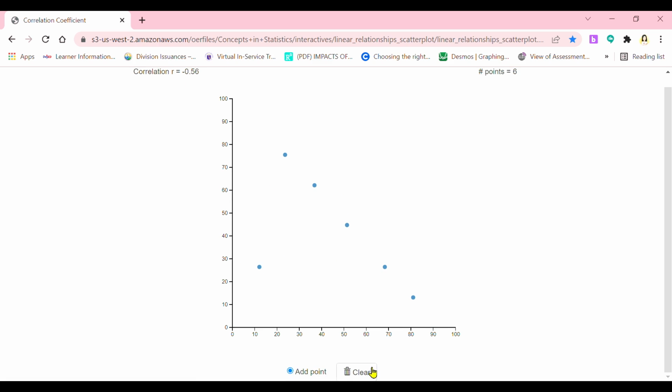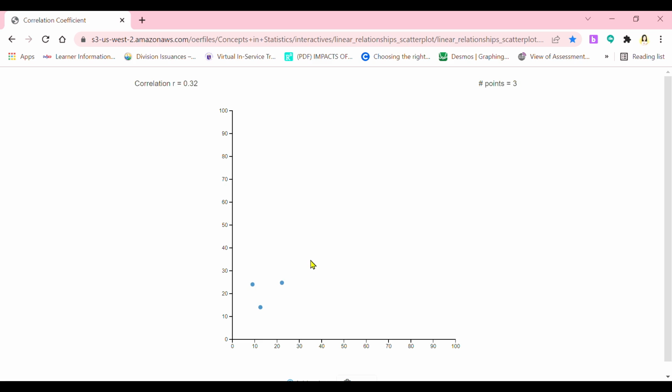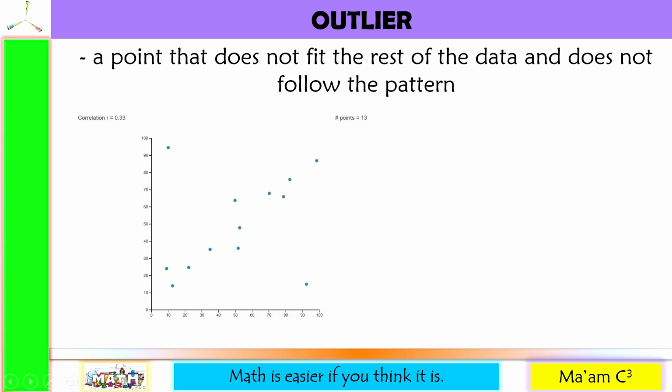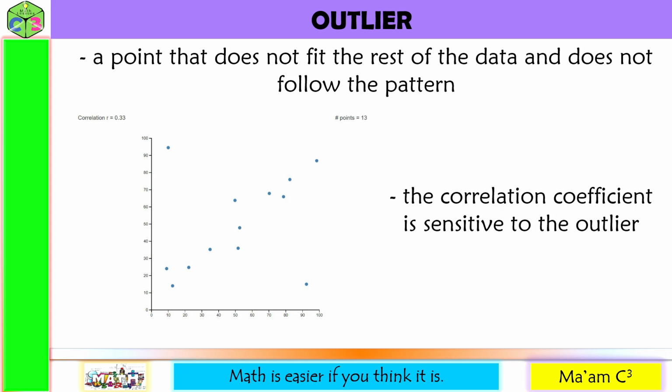Let us try another one. This time, I have created a scatter plot with R equals 0.95. But if I am going to add an outlier point like this one, the correlation now becomes 0.57. Another one here, it becomes 0.33. So this means the outliers have an effect on the value of R. From the simulation that you have seen, we can say that the correlation coefficient is sensitive to the outlier.